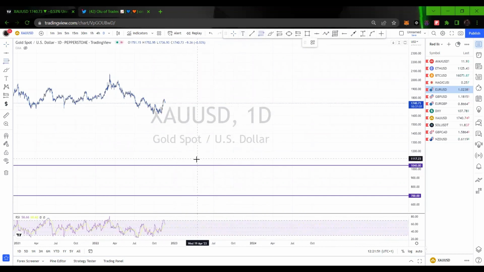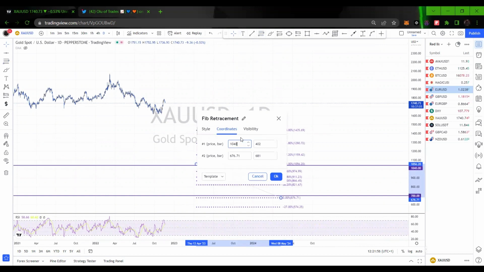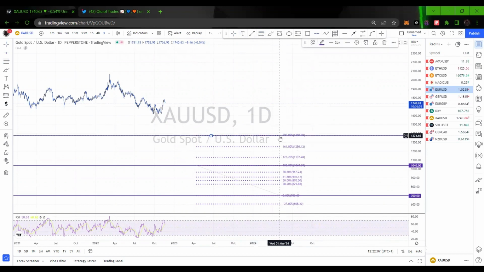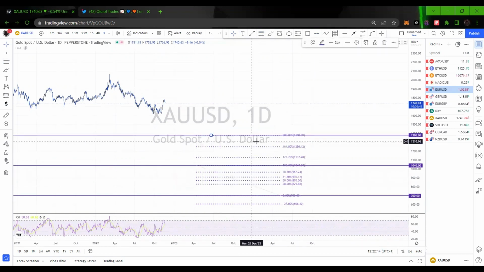All right, you want to do your Fibonacci, 1040, 700. Boom. So your 200 is 1380. Since the market is not going downwards, we have no business downwards. 1380, boom, that one is set. Let me lock it in. And then you move again.